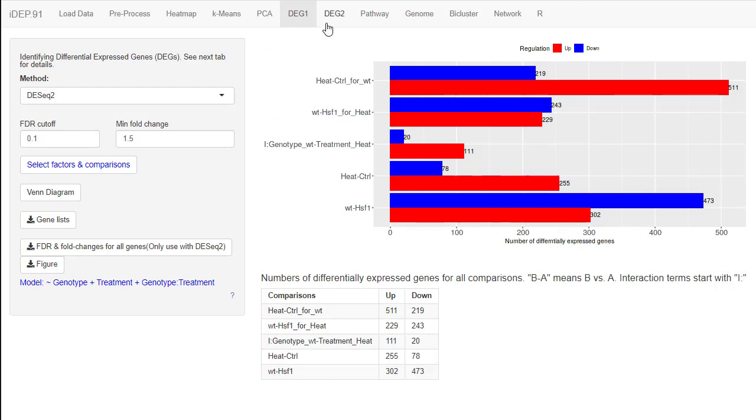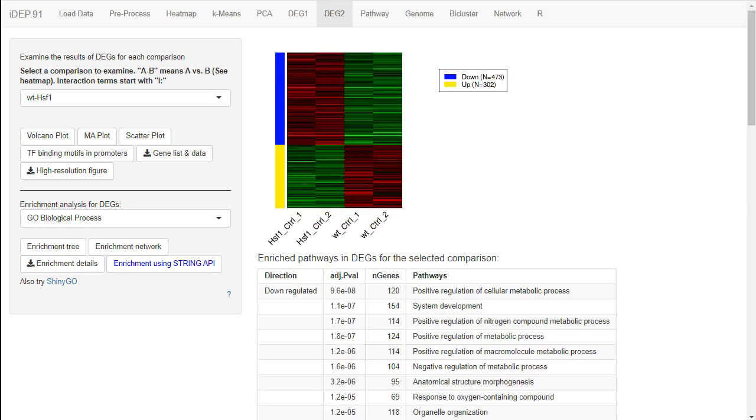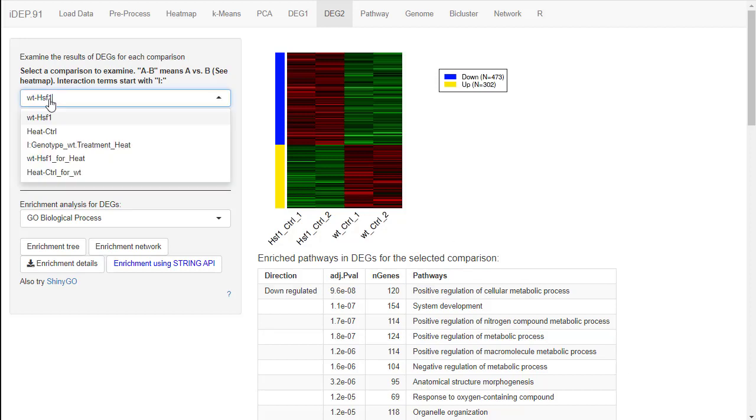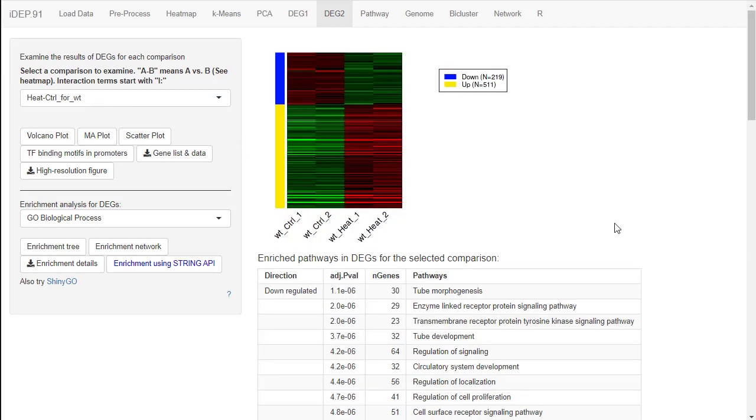Now in the DEG2 tab, we can look at each individual comparison, as we call them, and do some in-depth visualization and analysis. Here, let's look at wild type, the response to heat in the wild type animals. You can see there are 511 upregulated by heat in wild type, and 219 are downregulated. Okay, a very clear-cut response in this regard.